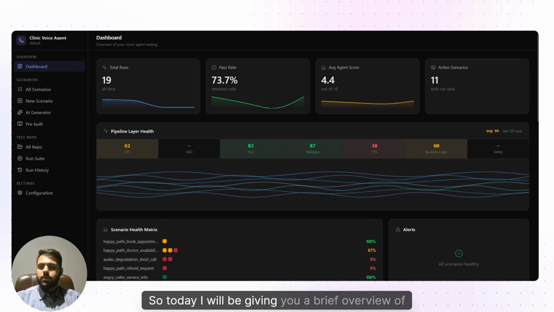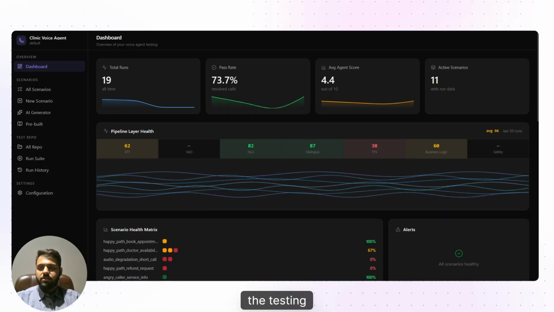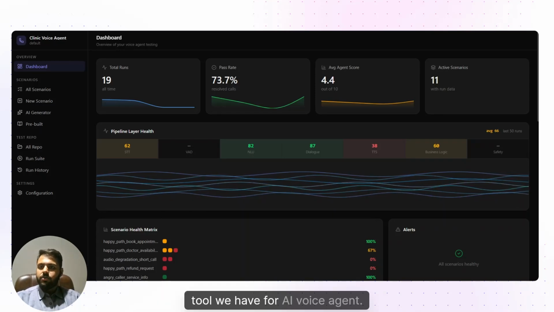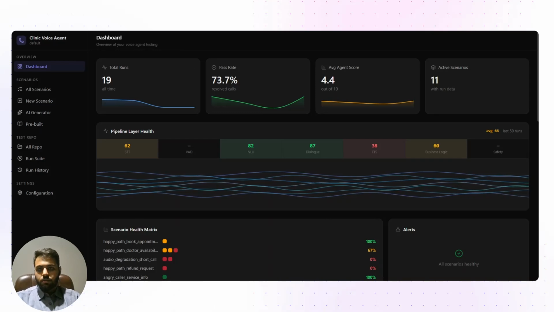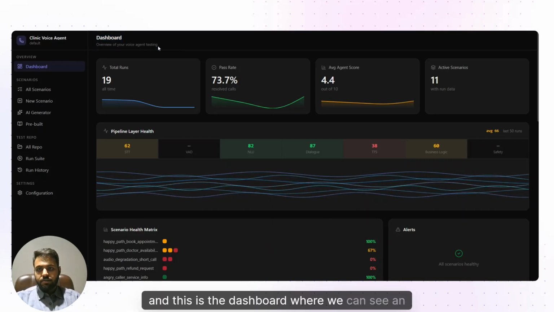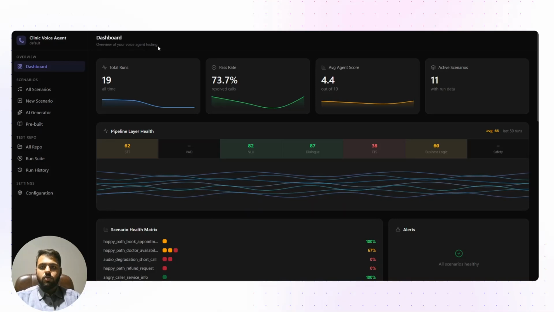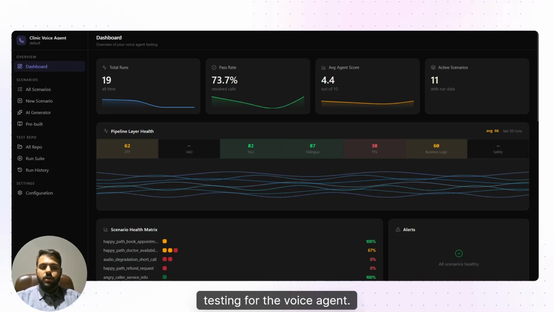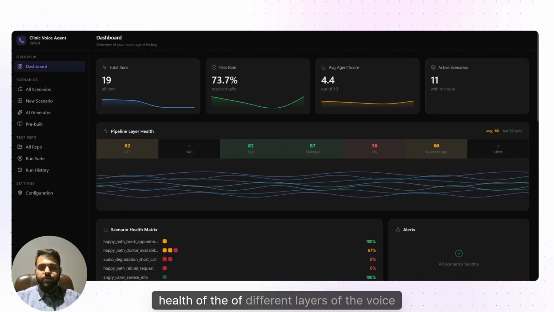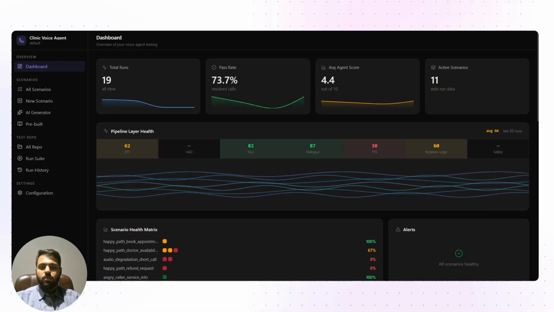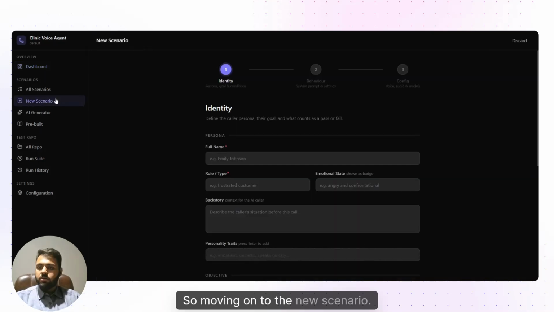So today I will be giving you a brief overview of the testing tool we have for AI voice agents. So this is the tool and this is the dashboard where we can see an overview of the testing for the voice agent. So it will show different stats and overall health of different layers of the voice agent. So moving on to the new scenario.